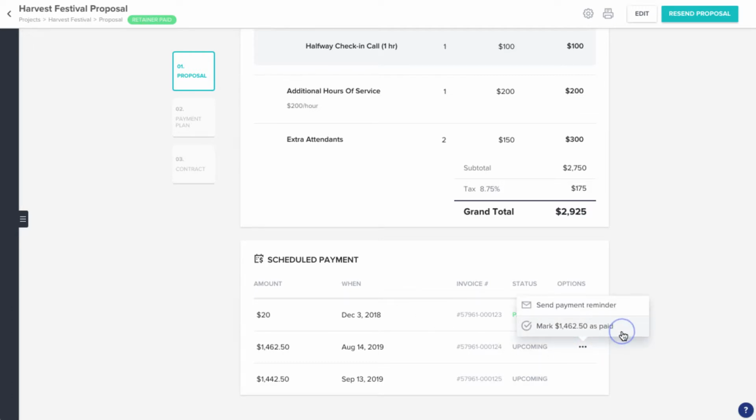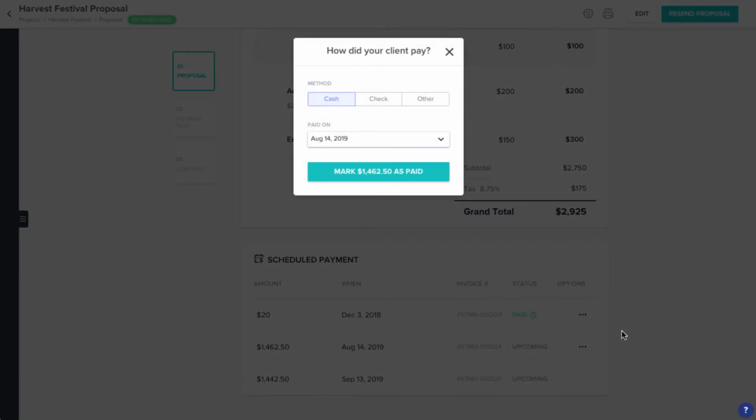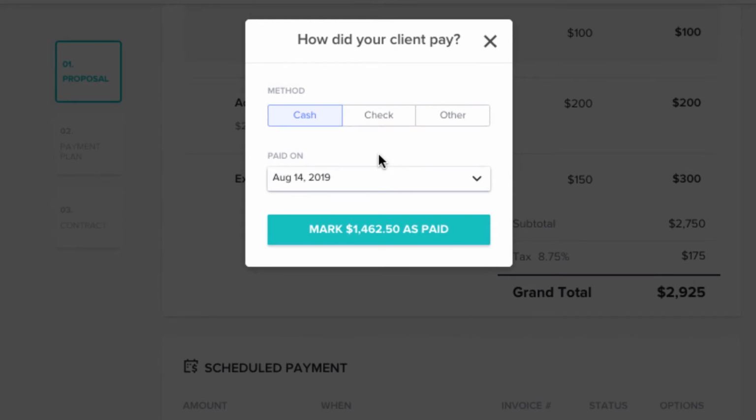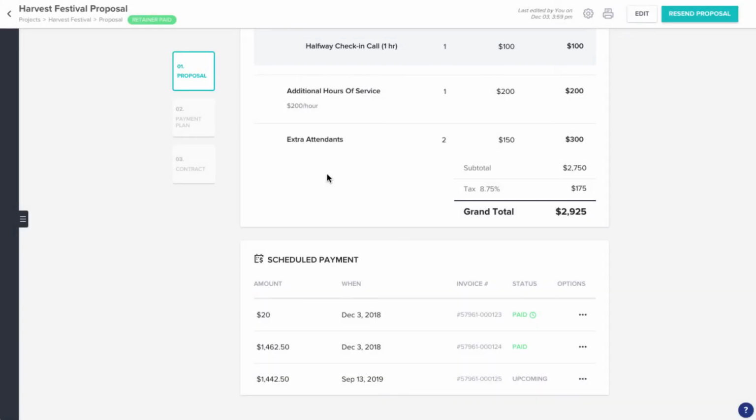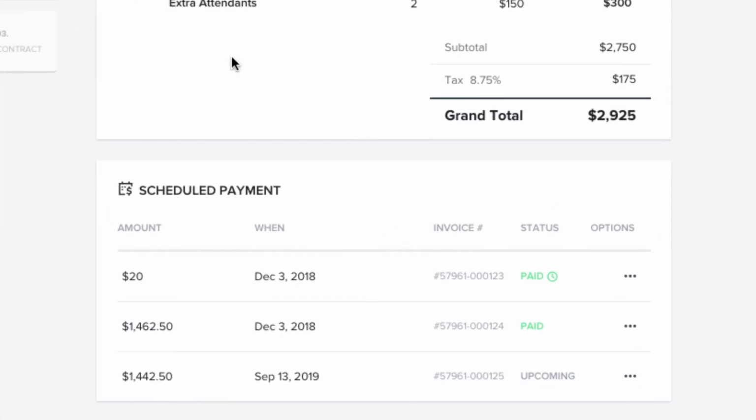Select Mark as Paid, then choose the payment method. You can select cash, check, or other, which you can customize with the appropriate method. Select the date that the payment came in, then click Mark as Paid. Now, the status of the payment will reflect as paid for both you and your client.